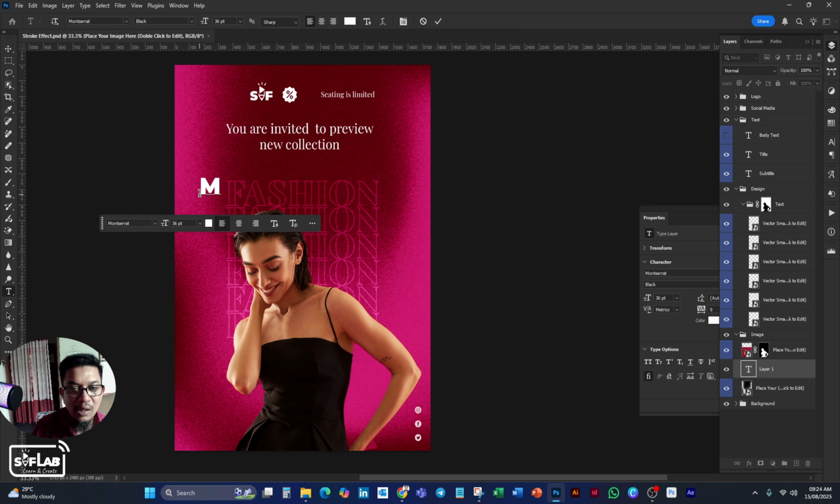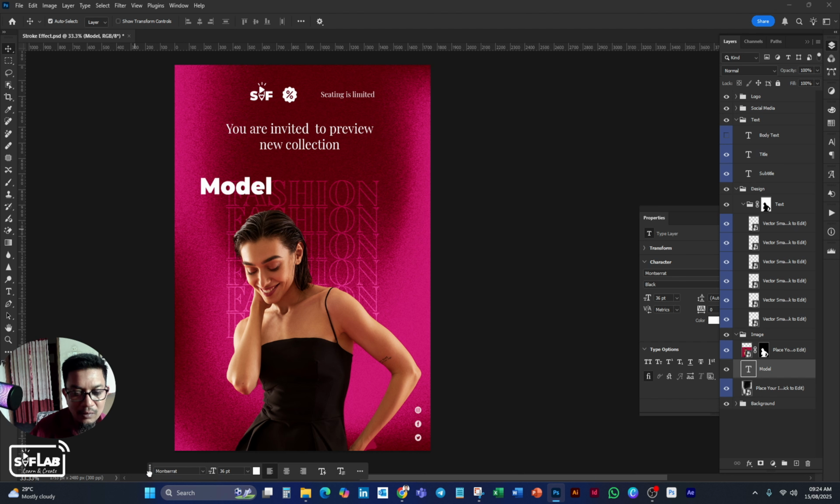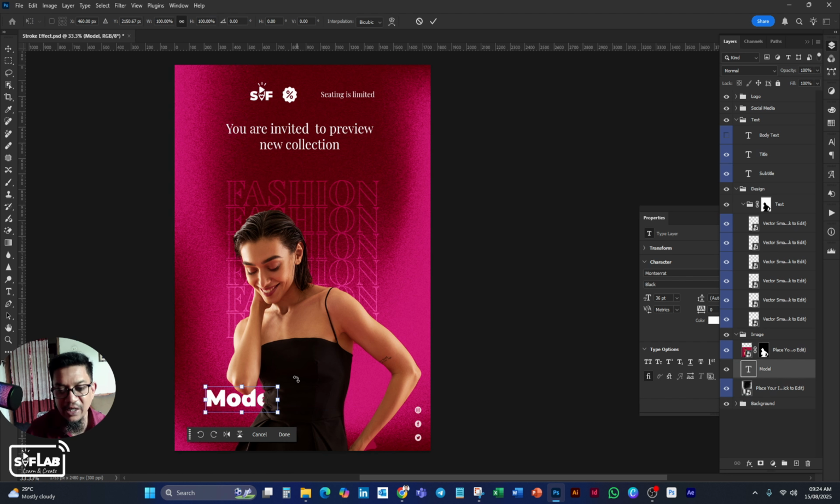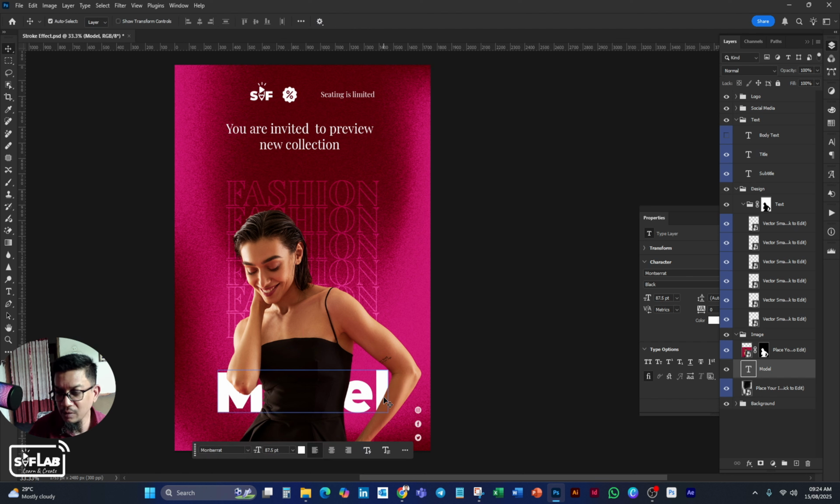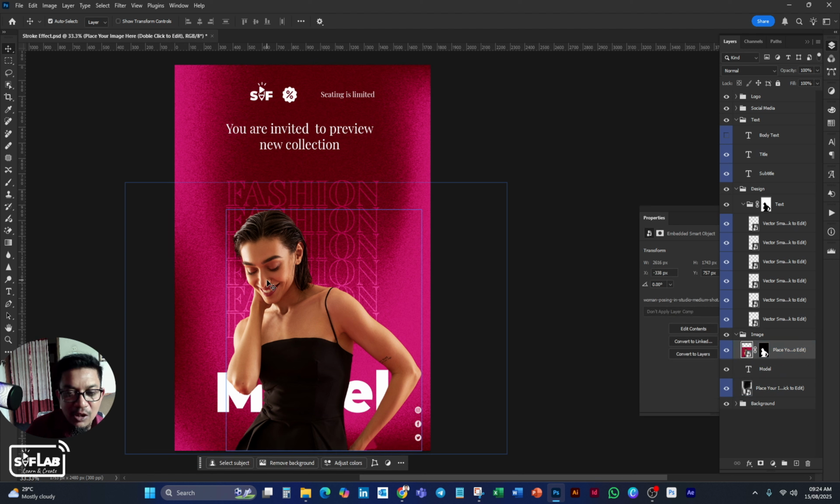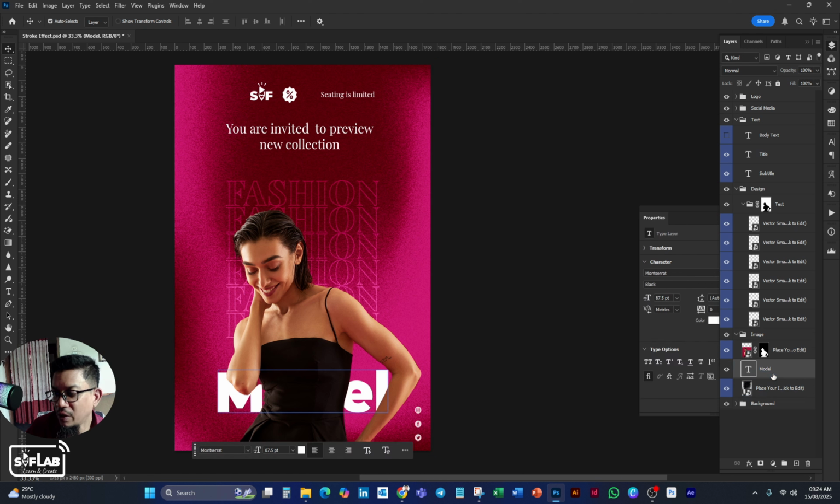Okay, model. Let's make it quite big. Okay, I think this is okay. One text layer should be the bottom side of my main subject. This is my main subject, this model, and one title should be the upper side of the model.